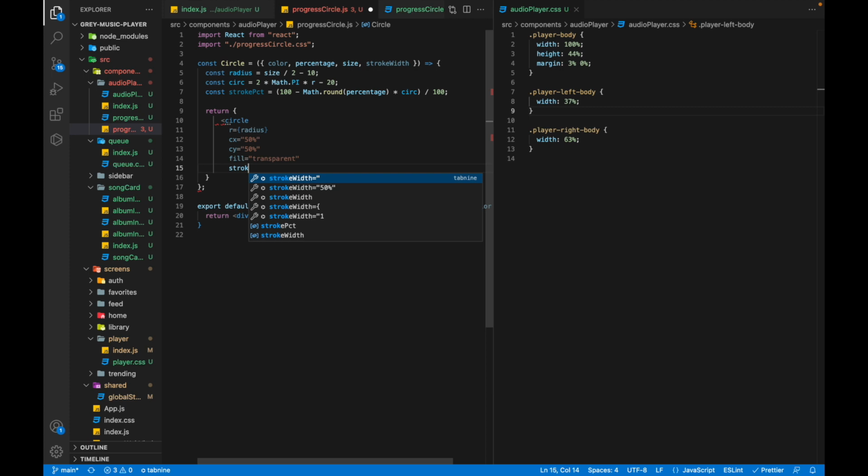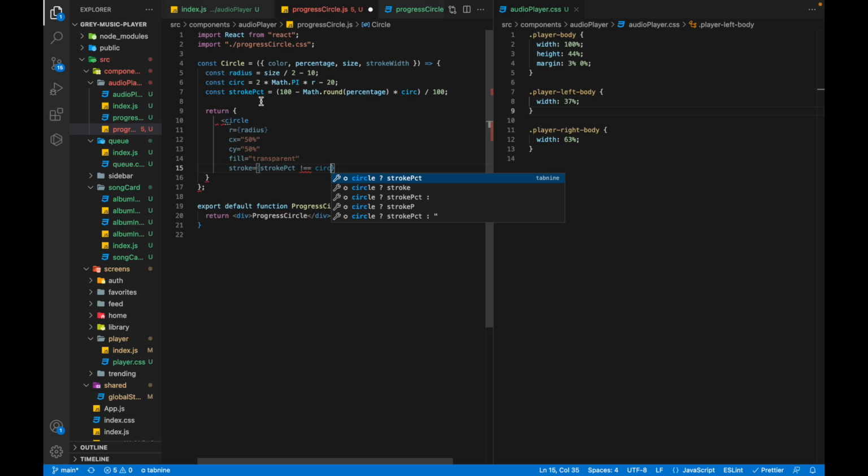The stroke will be the color if we have a stroke percentage present and the stroke percentage is not equal to the circumference, which means it is not 100%. If the stroke percentage that we have to show is not equal to the whole circumference, then we should display the color, else we should keep an empty string.